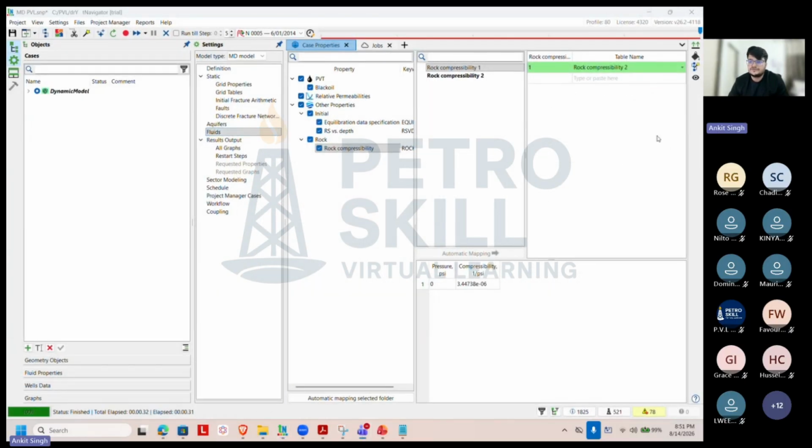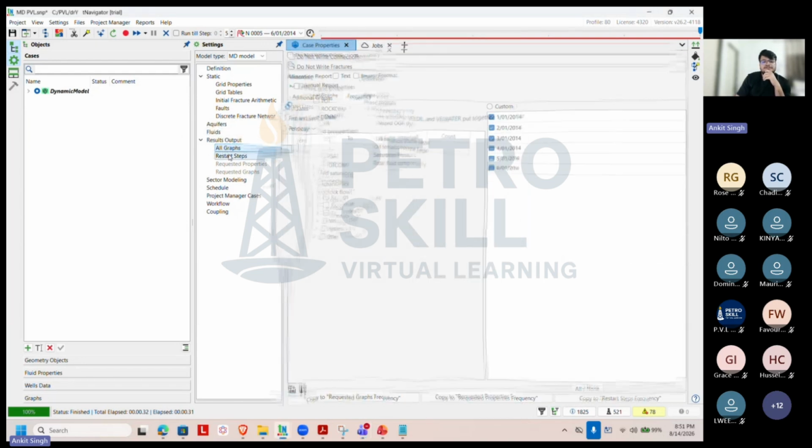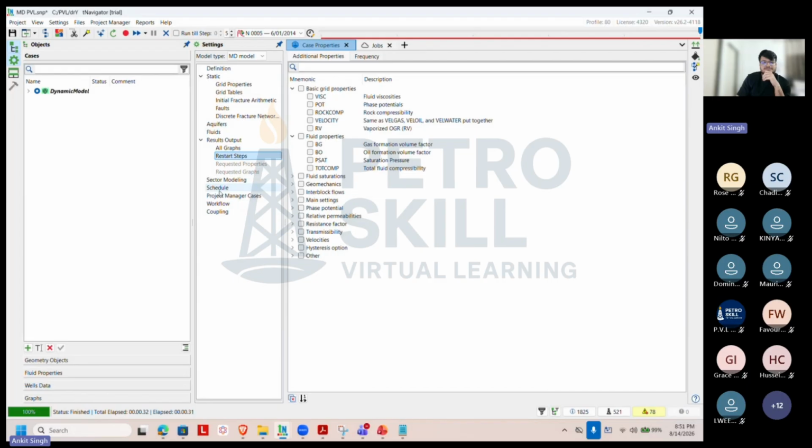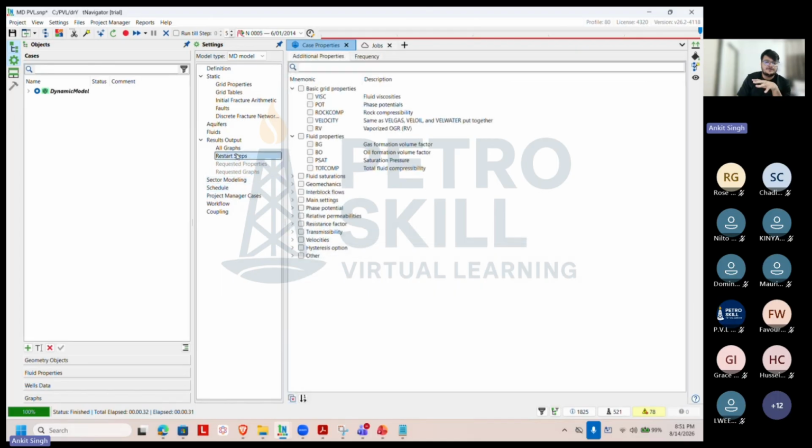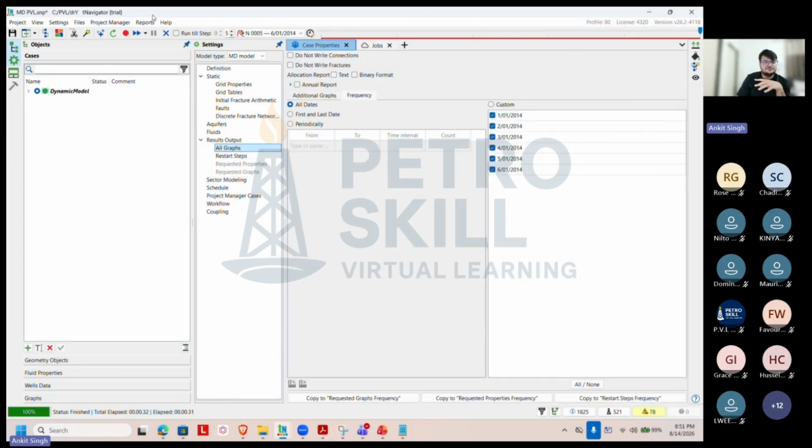So I was saying that, okay, you define the fluid, then there are graphs, restart steps, obviously, then the schedule, and all the graphs, all this stuff you define, and you just click this button. I'll just reload it once again. I'll create a new case. It will automatically convert from static to dynamic.